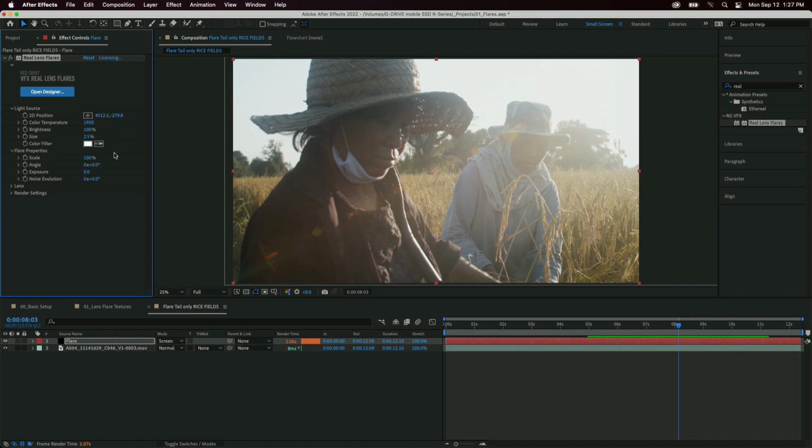So if you have CG elements or anything you built from Cinema 4D, you can actually utilize this flare on top of anything that you built in CGI. So it doesn't have to be just for footage. It can be like on a logo. You can use it with text. You can make multiple instances of it on the same composition.